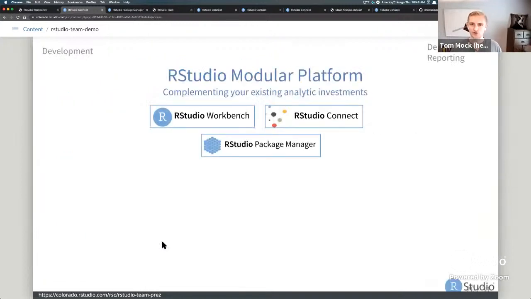So if we think about RStudio Team, it's really a modular platform. So you can always choose one of these if that's all you needed. Some teams only have Workbench. Some teams only have Connect. Some teams have Connect and Package Manager. If you get them all together, there's actually a bundle discount, but you can always purchase them individually if that was the only data product you needed. But importantly, this is complementing your existing analytic investments.